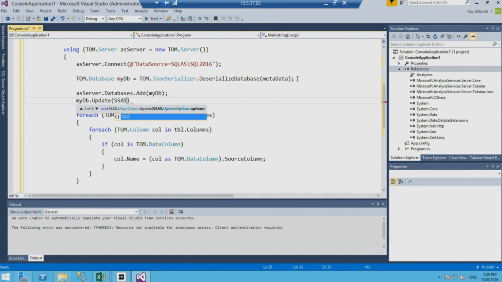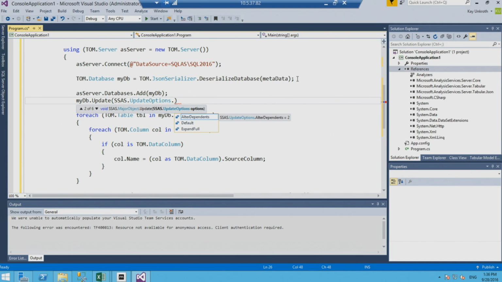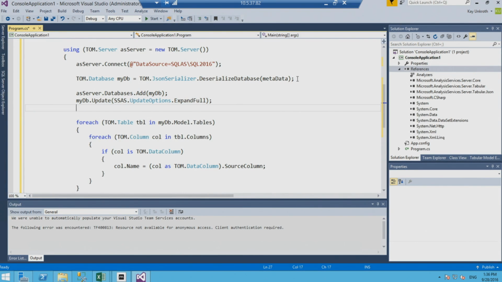And that is, I just need to specify these update options. And I need to expand the full model so that this works. And at this point, I actually have loaded this entire data model on this AS server that I specified.